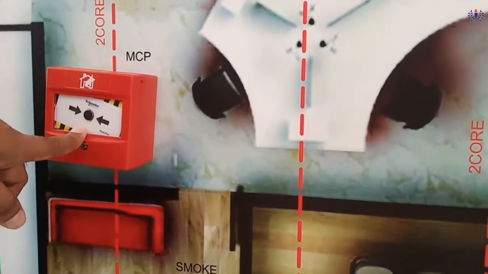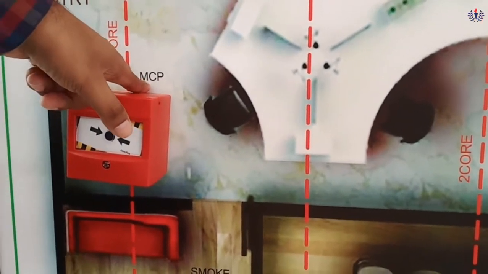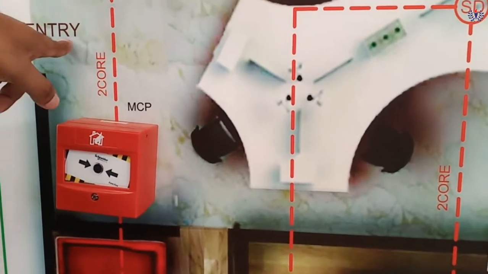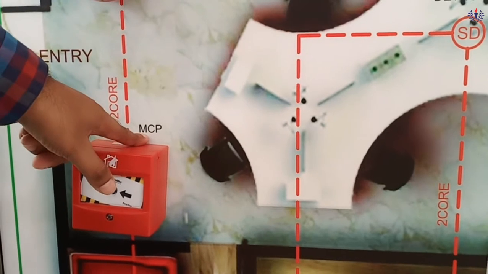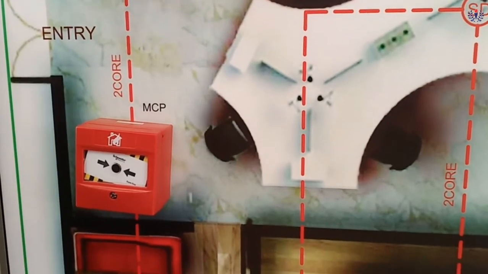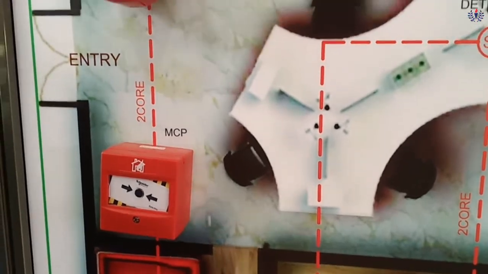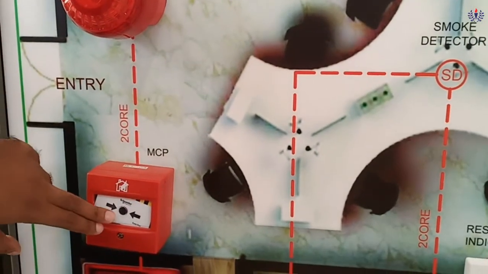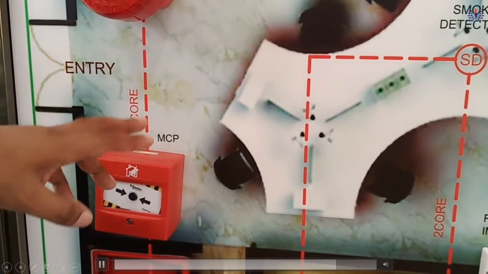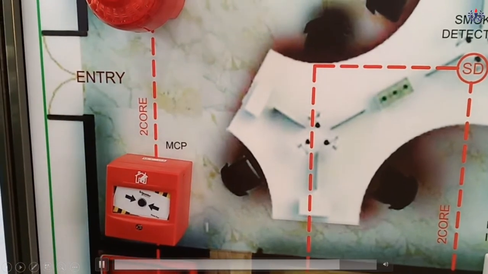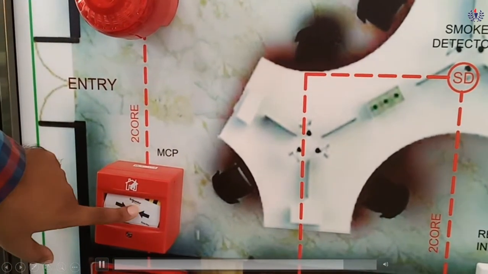This is also an input device, which is known as MCP. It is placed at the entry point. Here you can see the entry point. MCP is nothing but the manual call point. It should be operated manually in case of any fire. These devices will work automatically, but this has to be activated by a person. If he sees any fire or smoke or anything, he has to press this button.